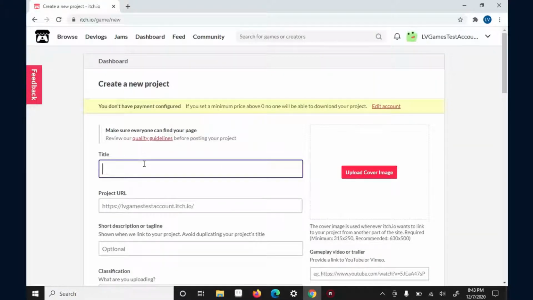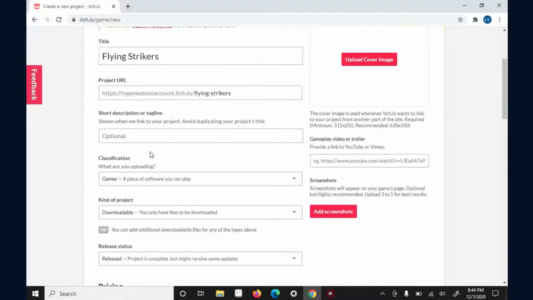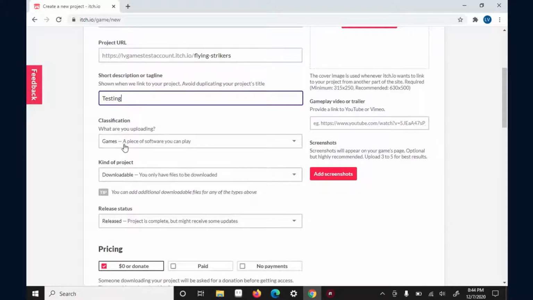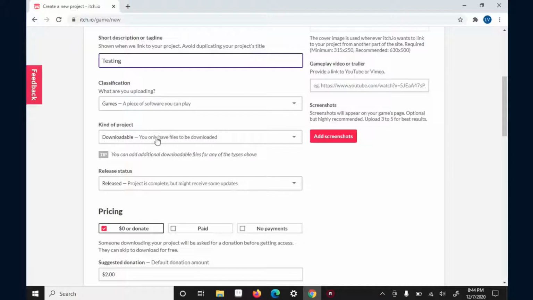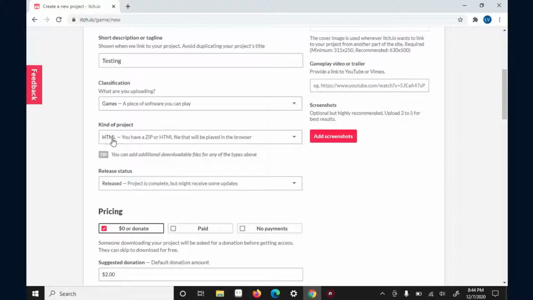And just keep this simple. We're just gonna fill out the tabs here. Flying Strikers. Okay, that's my project URL. Okay, short description. Testing. Classification, games. Kind of project. This is very important right here. You do not want to put download. We have made this into an HTML file, so you want to click HTML.